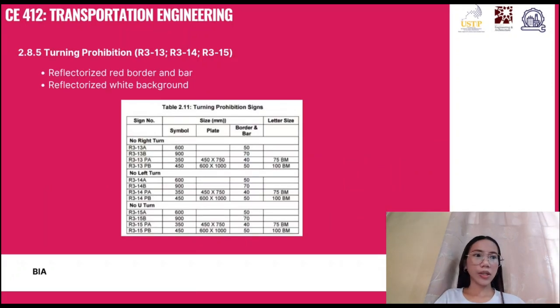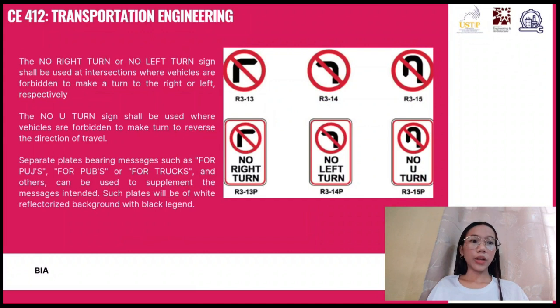So next is 2.8.5, turning prohibition, R2-3-13, R2-3-14, R2-3-15. Siya, makita niyo dira is reflectorized red border and bar, reflectorized white background. So, the no right turn or no left turn sign shall be used at intersections where vehicles are forbidden to make a turn to the right or left respectively.